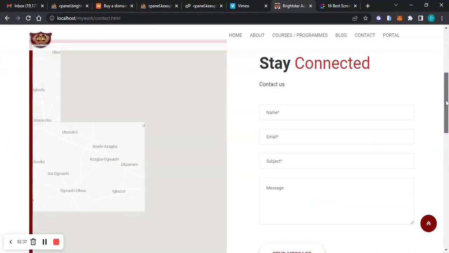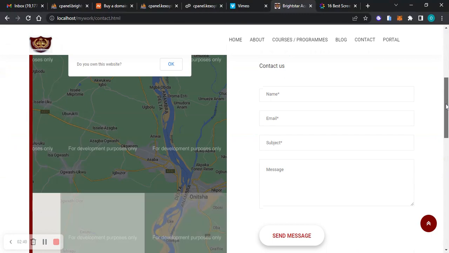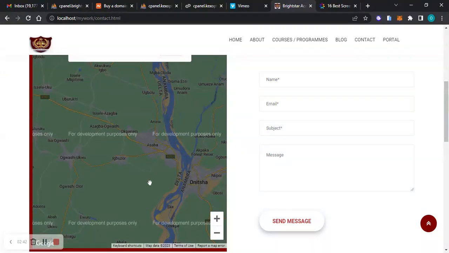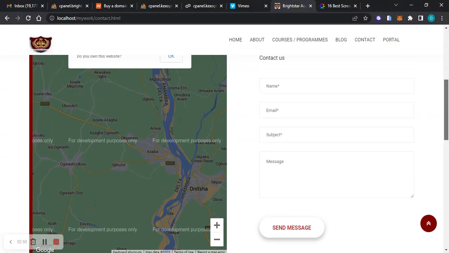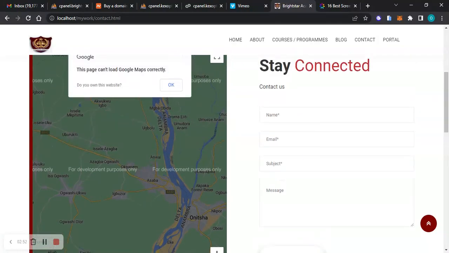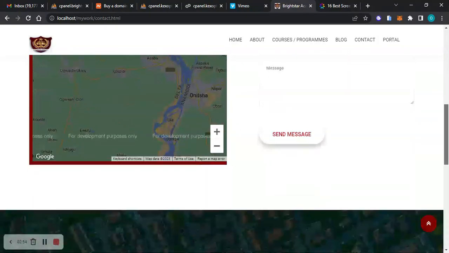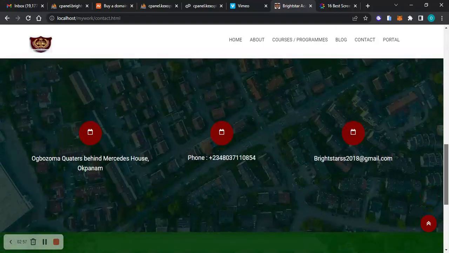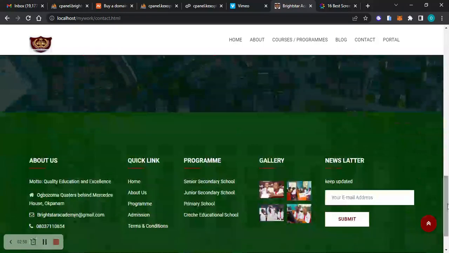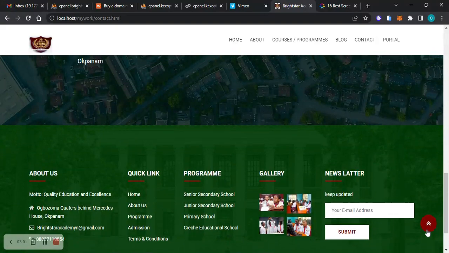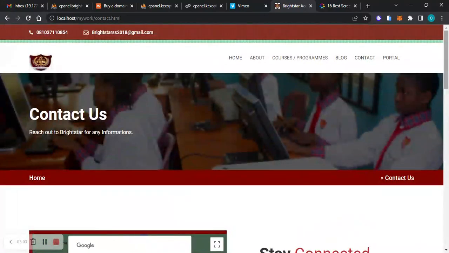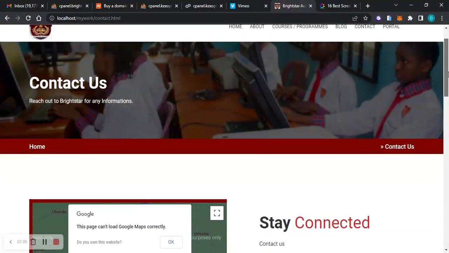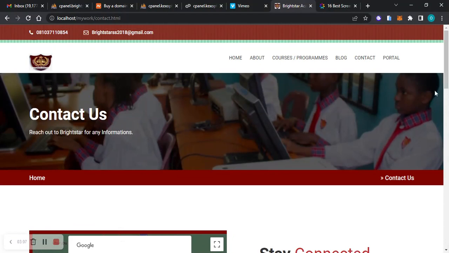For the contact details, we have an embedded map on it to help you navigate and see where the school actually is, if it's close to your residence. Then one can contact the school from the online form, and the details are here also for the school. It's a very nice and well developed script and website for anyone to use.